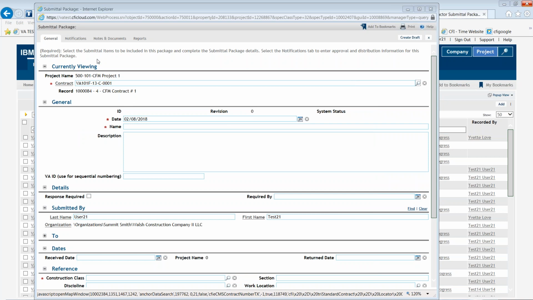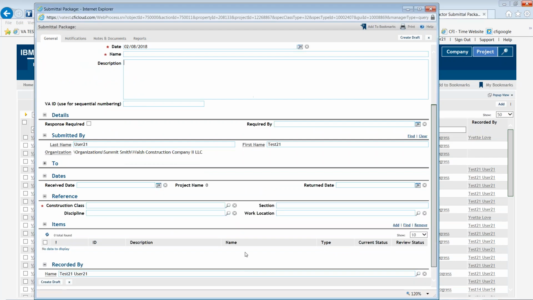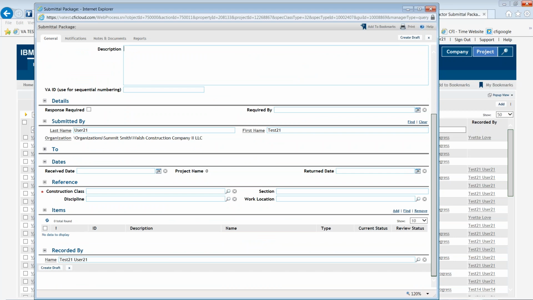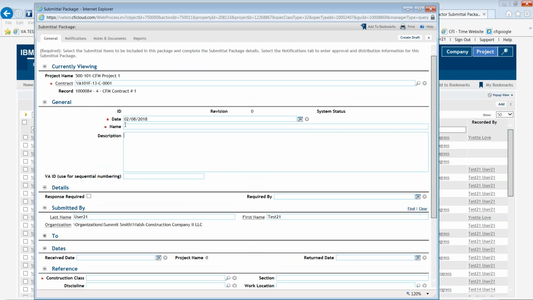The next thing is understanding the next few fields, which are the required fields. You have your date, the name, and then your construction class. The date you will populate to the date that you're referring to on the submittal. The system automatically populates it for today, but if you've already had conversation regarding the submittal with someone else, you can backdate it. The next thing is putting the name in the submittal package.